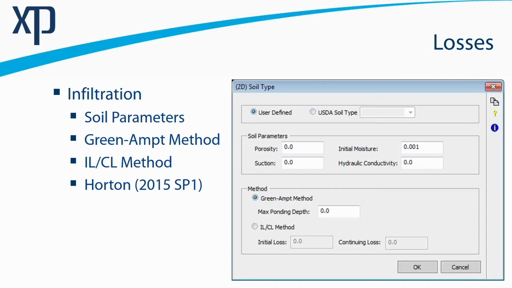Now, all these methods just apply on all your wet cells. So if the rainfall stopped, they'll continue to lose water into the ground, which is quite nice, certainly post rainfall, post flood. The Horton method is going to be available in the 2015 SP1 release, so that will also be another option. The Horton method is similar to the continuing loss approach, but it reduces the loss rate over time, and in some parts of the world it's quite popular.